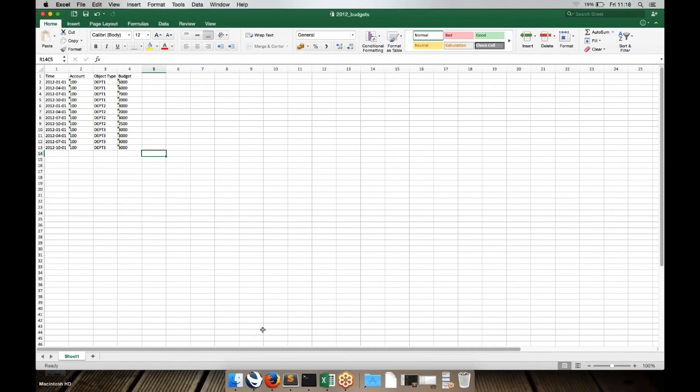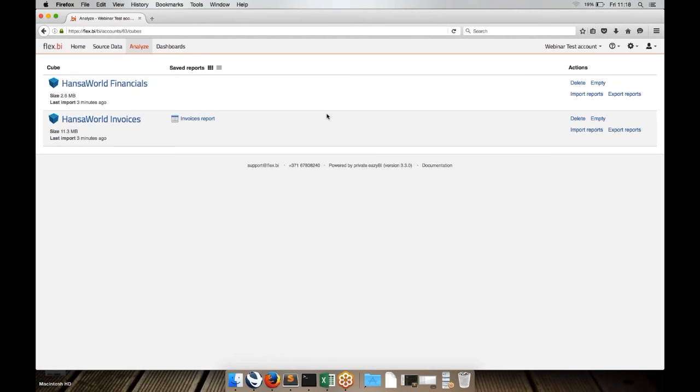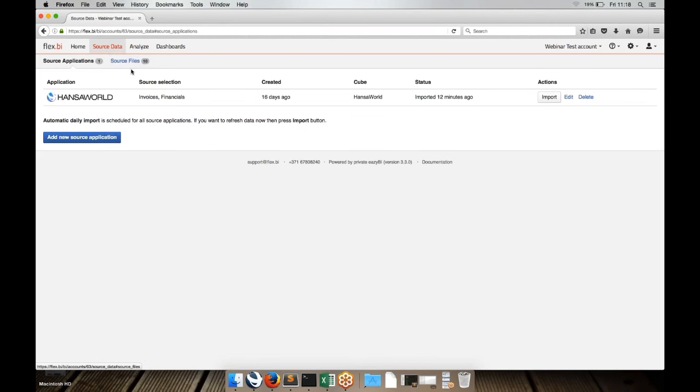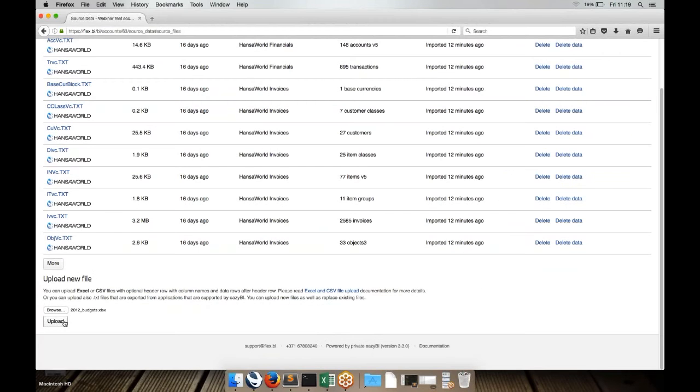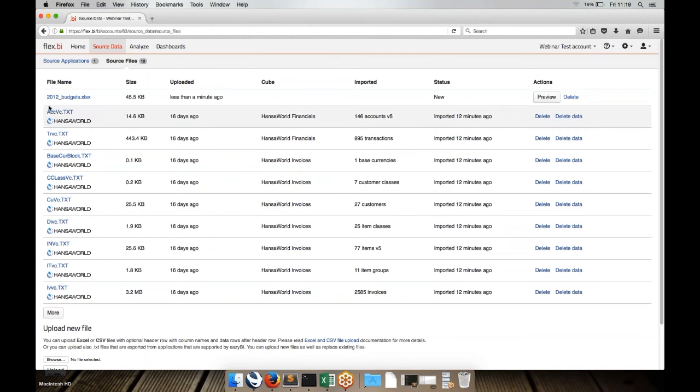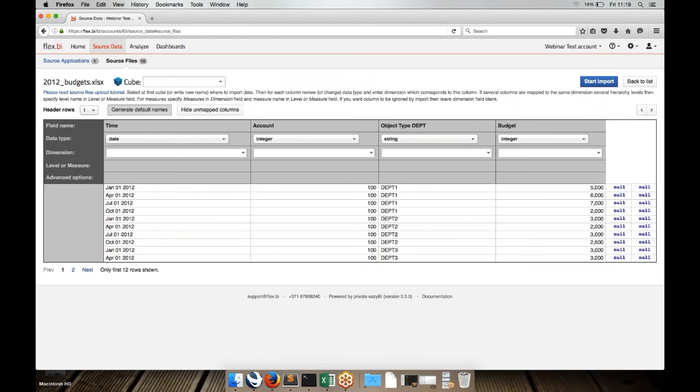And now all we have to do is go to FlexBI, go into your source data tab, source files. You browse to your file that you just created, you open it, you upload it. Now, as you can see here, it does not recognize the Hansa World file. That's normal, because it isn't. And we see a new button here, which is the button preview. Now let's press this button, and a new screen opens up. It might look intimidating at first, but it's nothing too tough to comprehend. So I'll take you through this thing step by step.